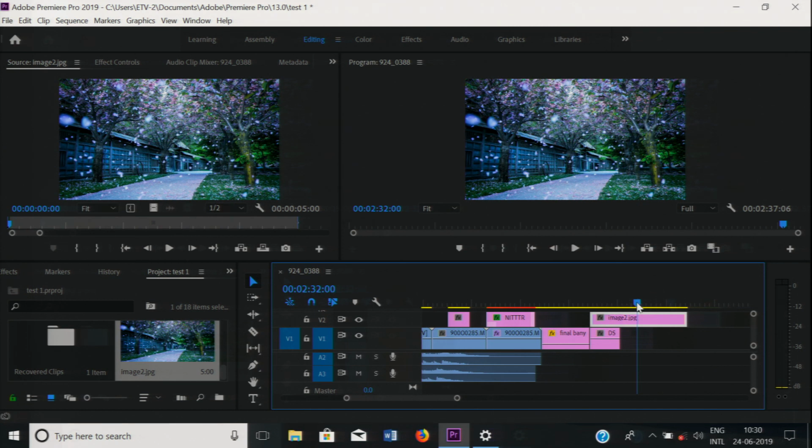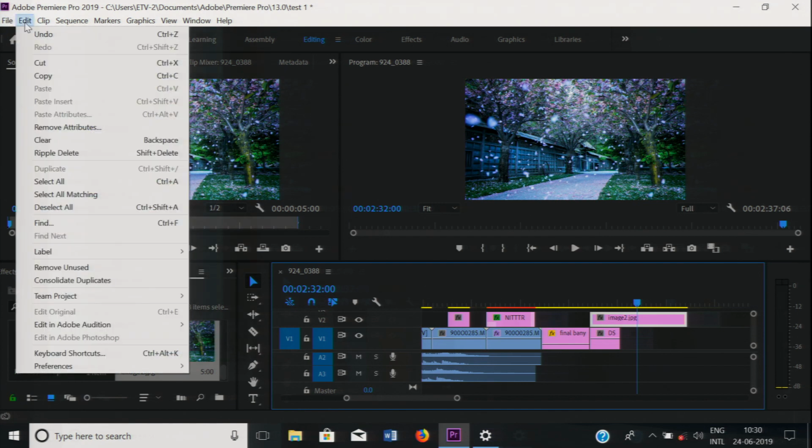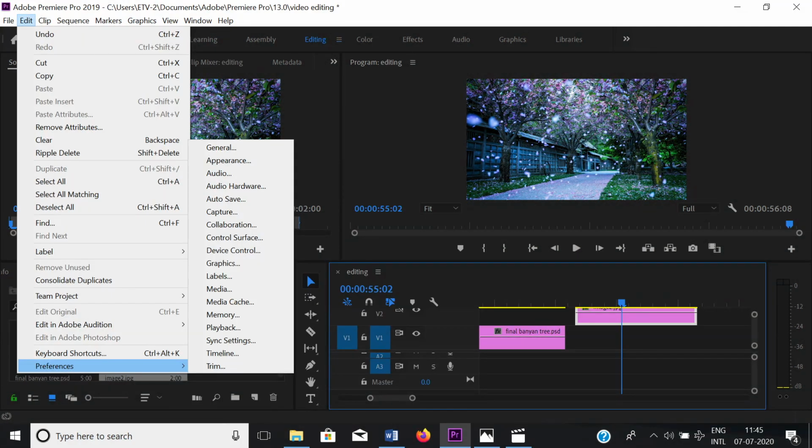If I want to import multiple images and I want the duration of each image to be the same, then I have to select the image duration. For that, I have to go to Edit, Preferences, Timeline, click it.